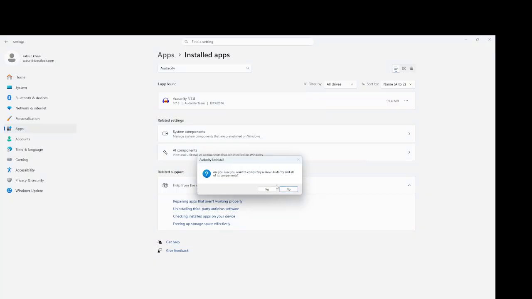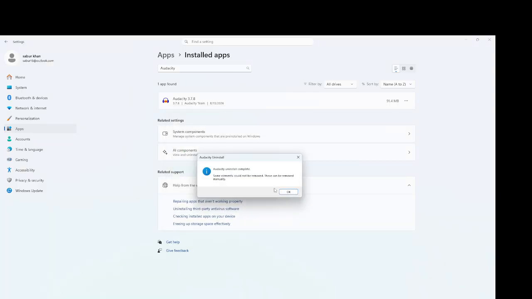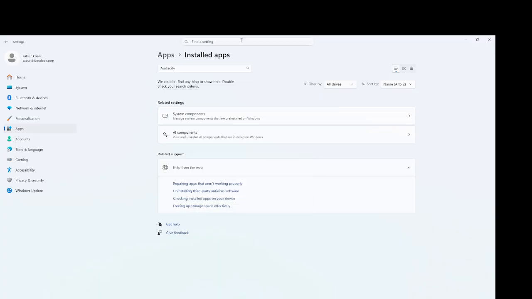To confirm that Audacity has been removed, open the Start menu and search for Audacity. If it no longer appears in the search results, the program has been successfully uninstalled.